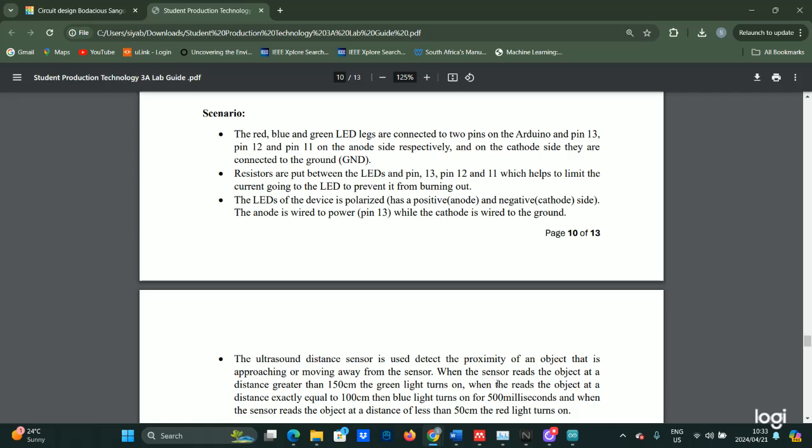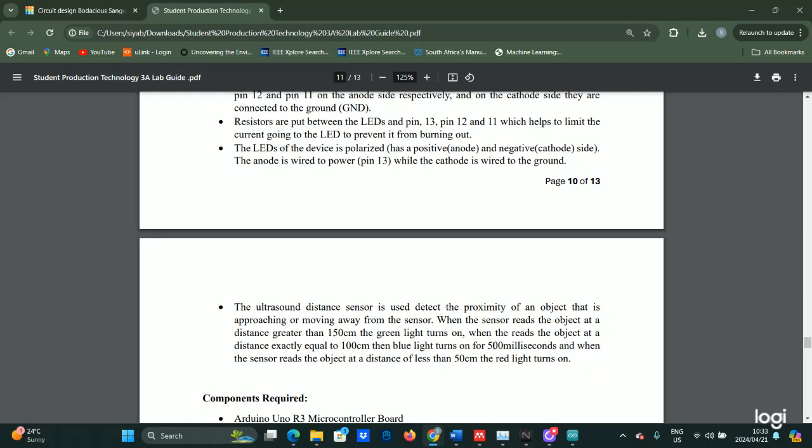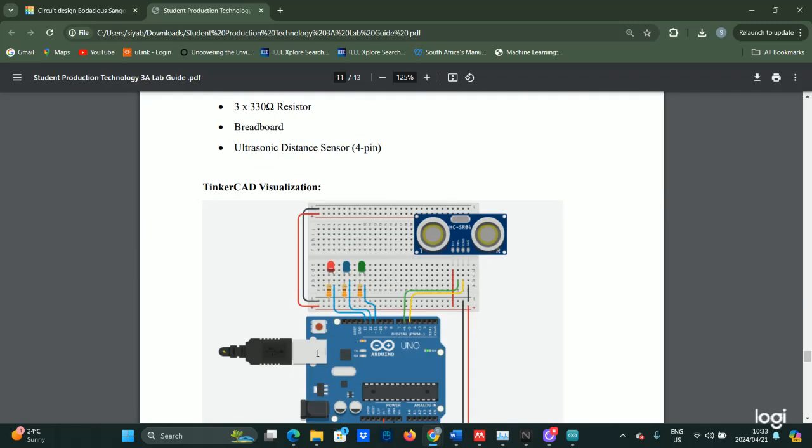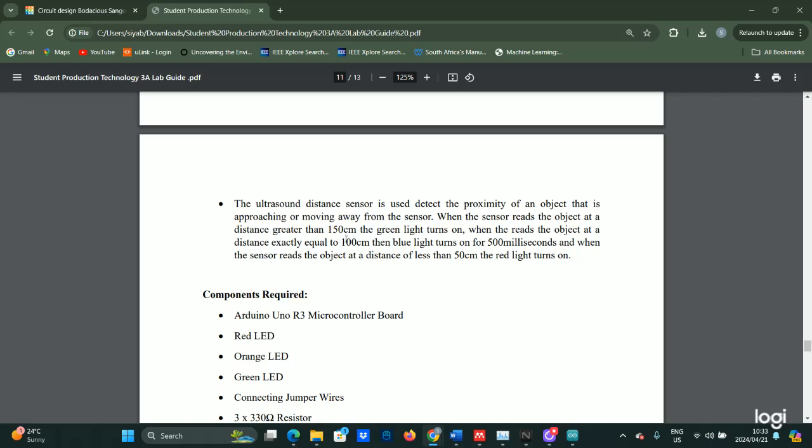And then they're saying when it reads an object at a distance equal to 100, the blue light turns on. If the distance is greater than 150 centimeters, the green light should turn on. For the blue light, it should be equal to 100. And if the sensor reaches a distance less than 50 centimeters, the red light should turn on.